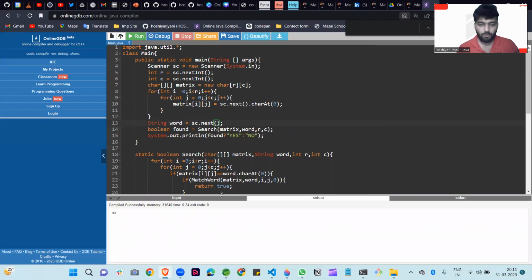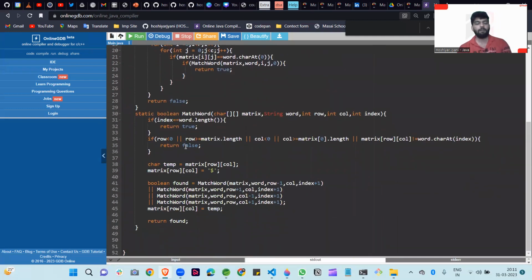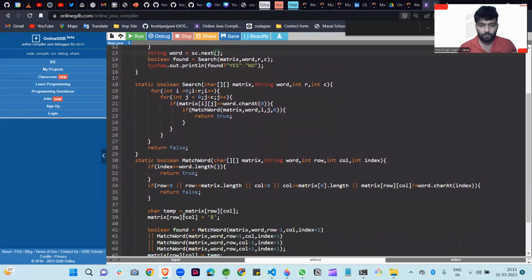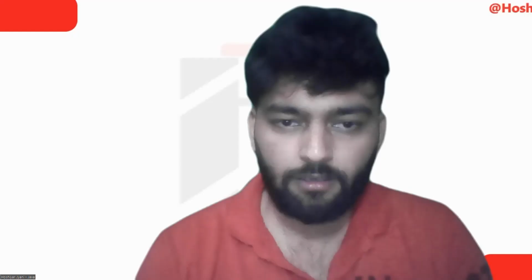No. So you can see here, this is our backtracking algorithm. So this is simple. Match word searches in all directions: left, right, top, bottom. Okay, and if we do not find it at last, then we simply take the back step, the backtracking step. Okay, and we return the value here. So this is the algorithm. You can take a screenshot of this, and hope you understand how this code works.